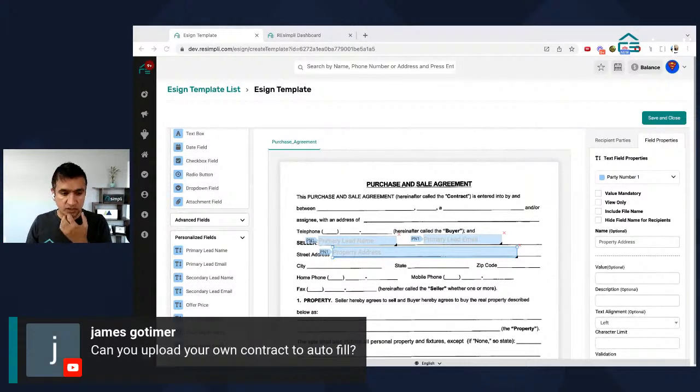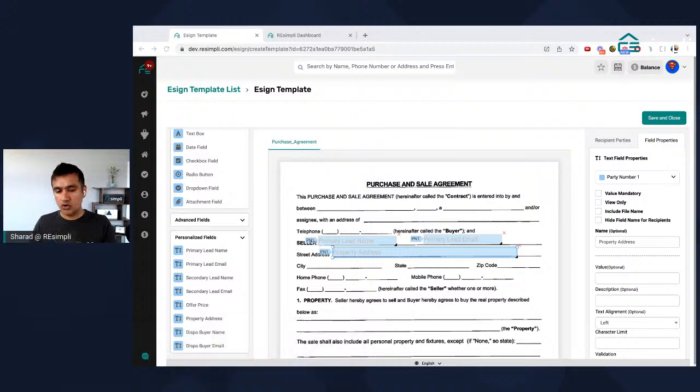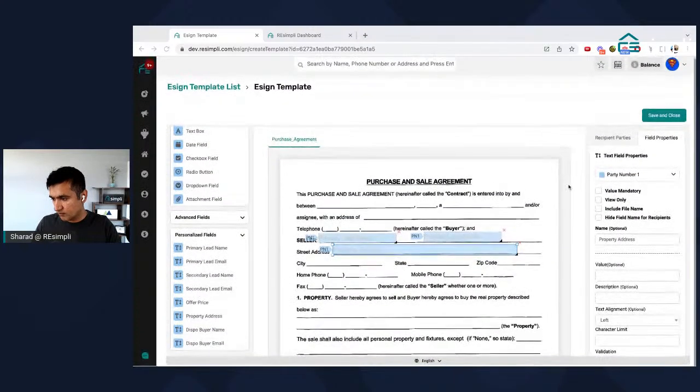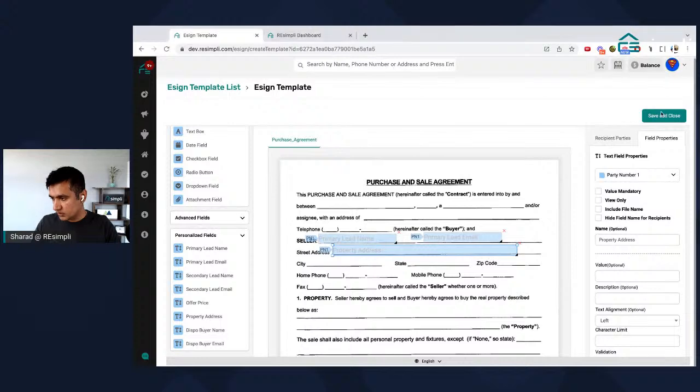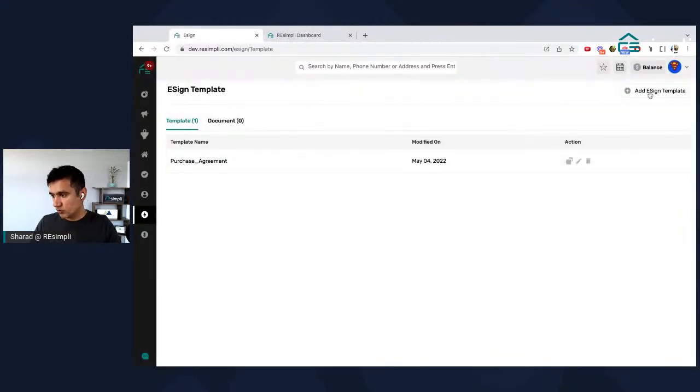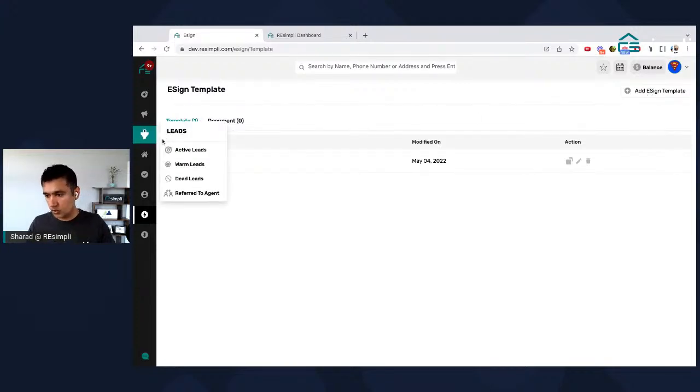James has a question. Can you upload your contract? Yes, you can absolutely do that. To autofill, James, you go into eSign template, and then you can just click on upload new document. So this is a simple document that I'd uploaded, but you can go ahead and upload any of your own contracts. So I'm going to go ahead and save this just to kind of show you what this does. So I'm going to save and close. So James, if you want to upload your own document, you click right here, add eSign, and you can upload any PDF document. It will walk you through and it'll go through the same process that I showed you.